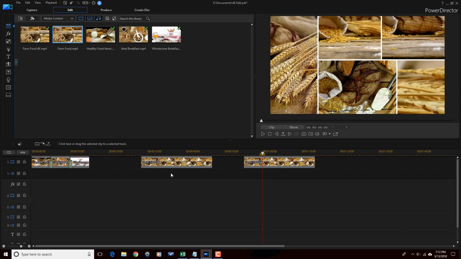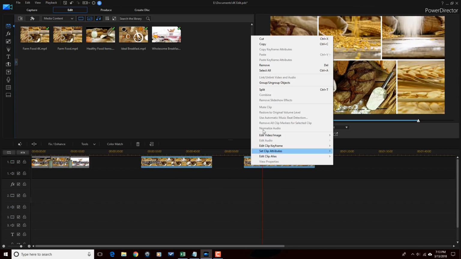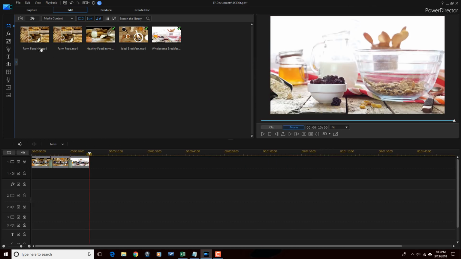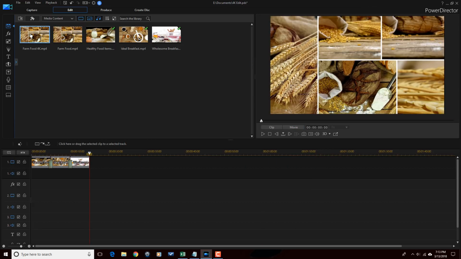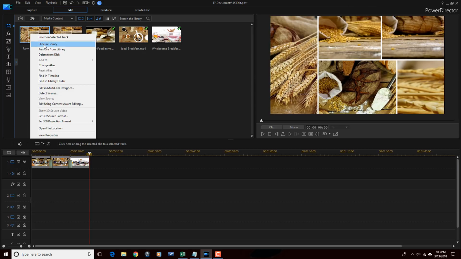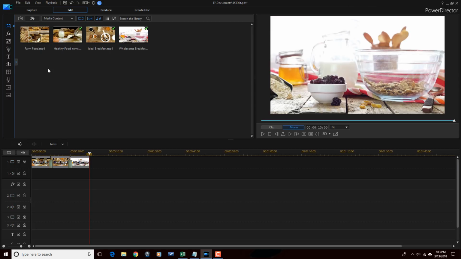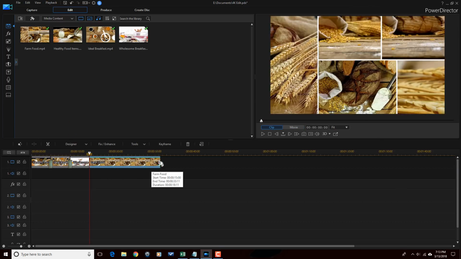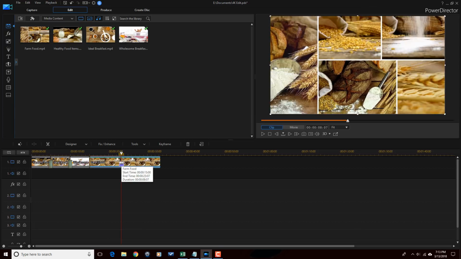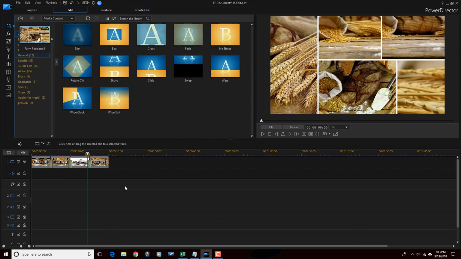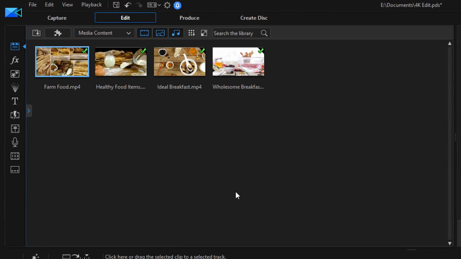And I'm going to remove these 4K files. I'm going to remove this one from the library. It should have never been here really in the first place. So now all of the files in the library are 720p files. So I'm going to grab this, drag it down to the timeline, do whatever editing I want to do. And everything is beautiful.